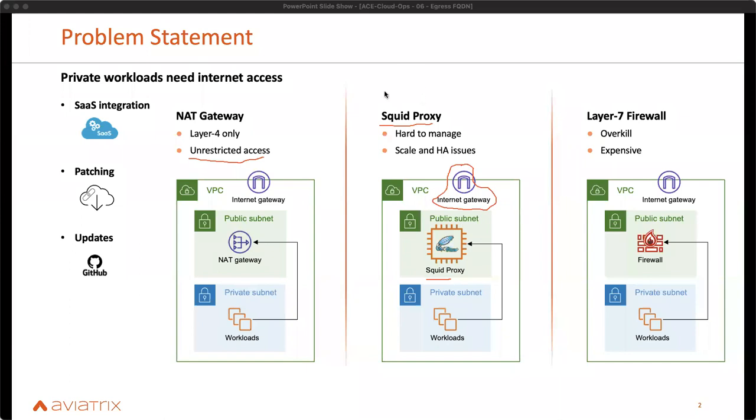The other option that's also there is to have a next generation firewall. However, for that simple problem, a firewall is generally overkill and very expensive. Imagine having to go to your upper management to tell them that we need 20 firewalls because we have 20 VPCs that need access to the internet.